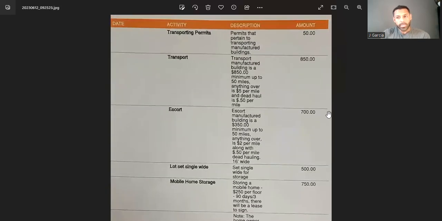Transportation permits, they will need, and you want the movers to get them. When it comes to inspections and permits, let them handle it. This is what they do. Permits that pertain to transporting manufactured buildings, $50. Nothing. Let them be.